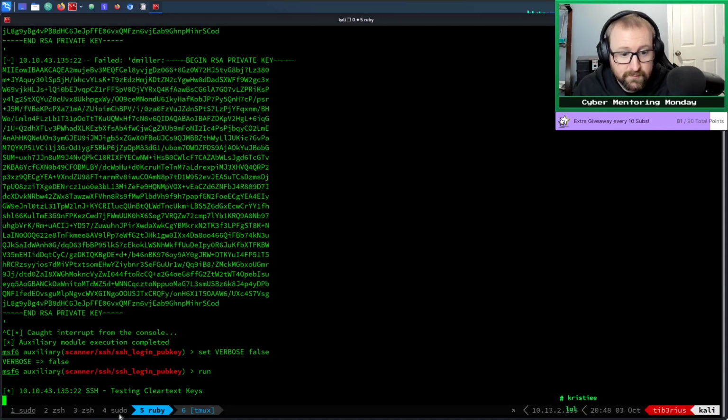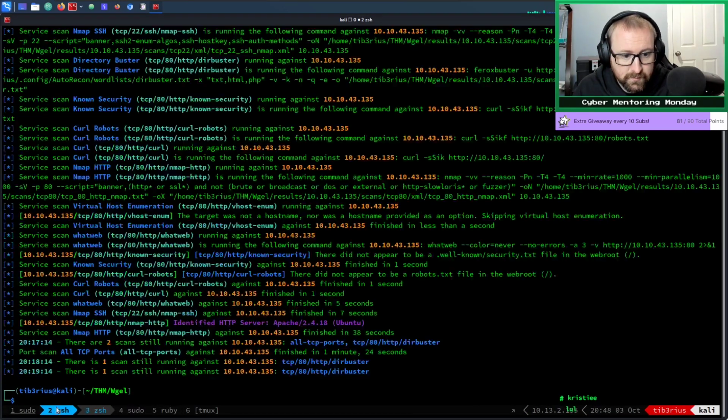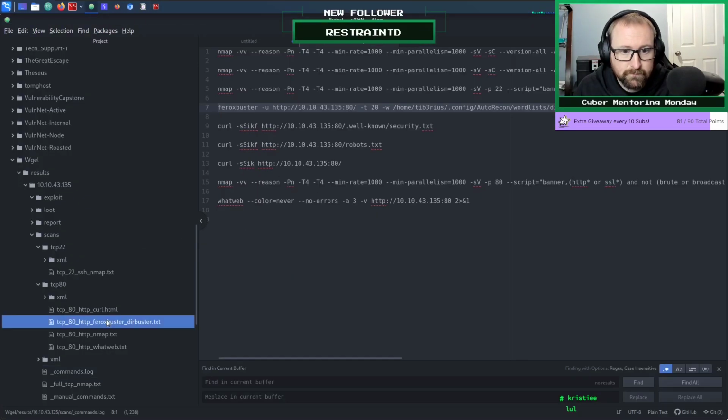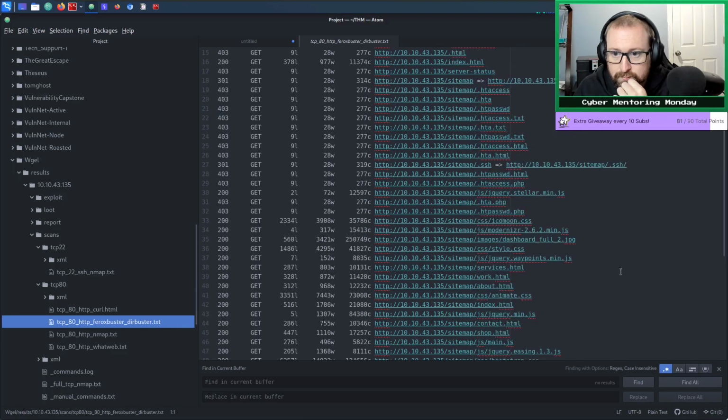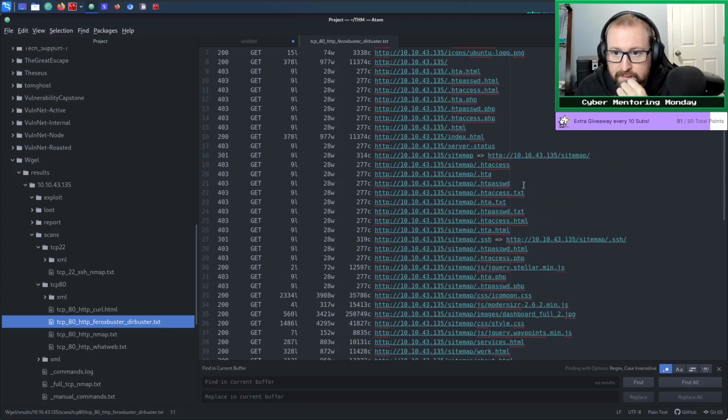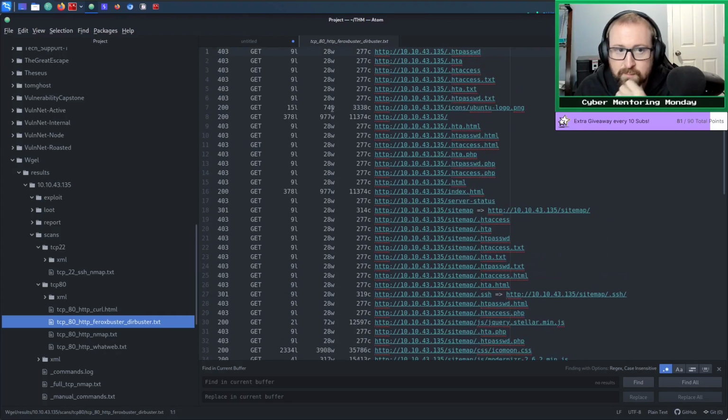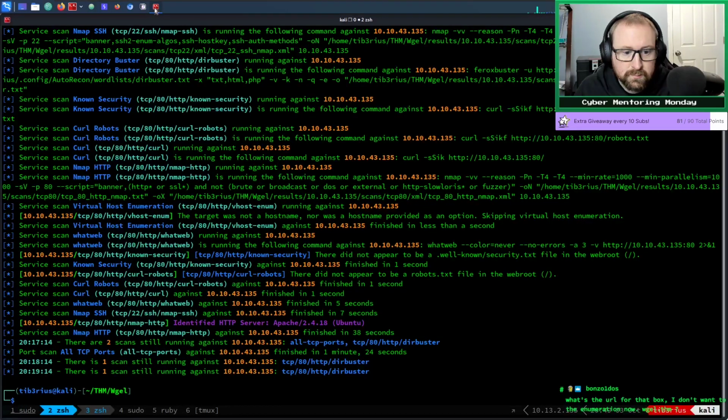But honestly, I don't know what else to do other than brute force the stupid thing. Directory busting found nothing else. Not even an admin page or anything. This looks very much like a static site. URL for the box.